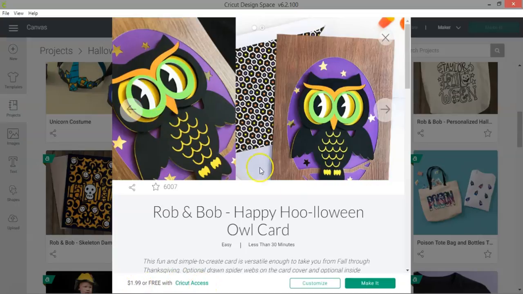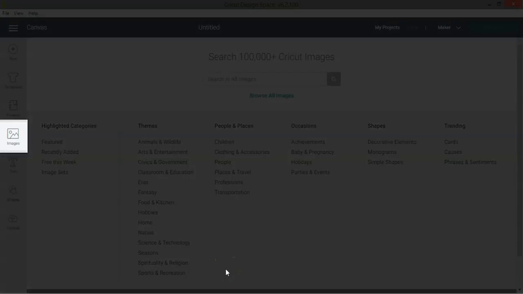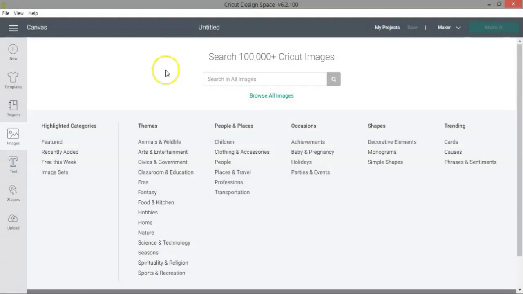Let's say that you like this design and you want to make it, you can have the option to make it as is, or you have the option to customize here. If I click on images, you will see that I have the option to select different images or search for them.